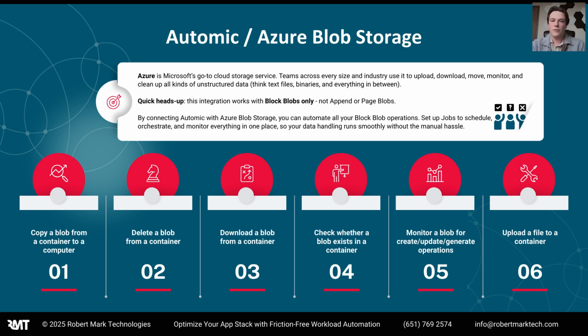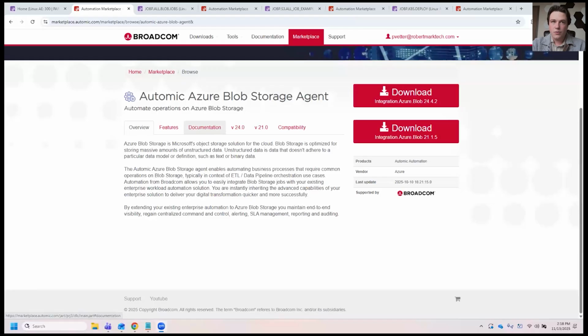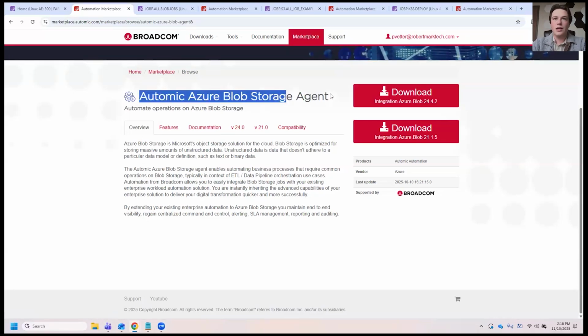So what I'll start off here by doing is I'll share my screen and show you the marketplace. If you're unfamiliar with the marketplace, it's marketplace.atomic.com. You're more than welcome to go there. It is open for anyone to see. You can go here and see all the integrations and agents and other action packs that Automic has available.